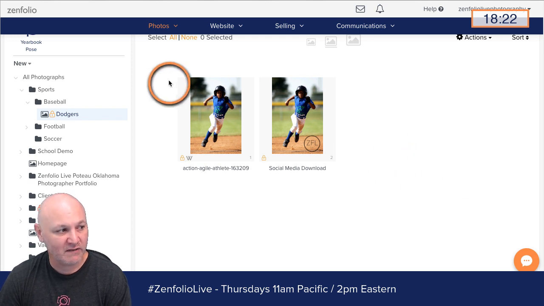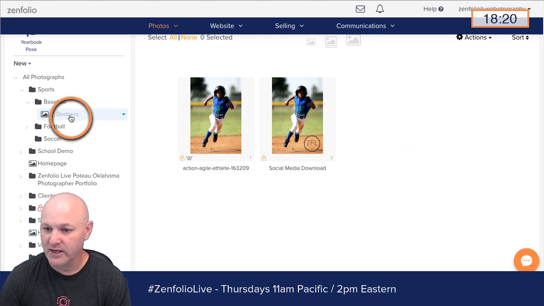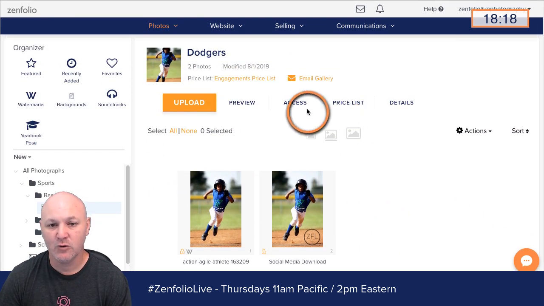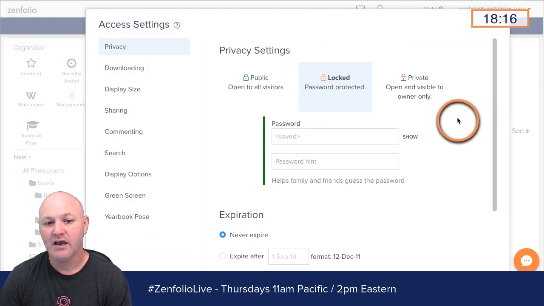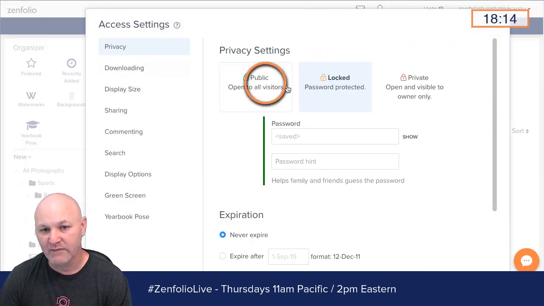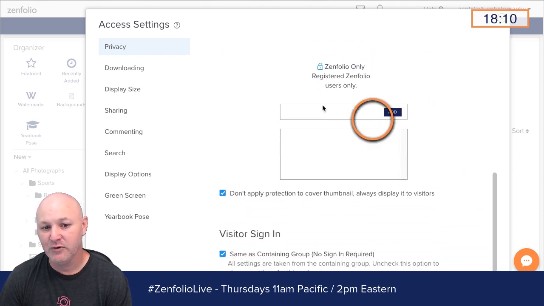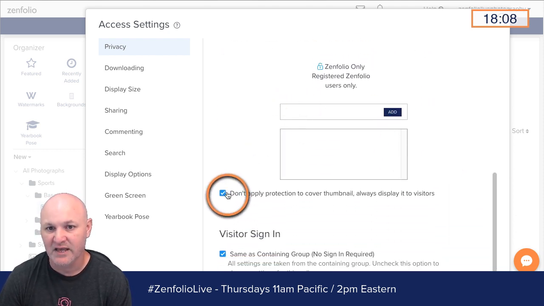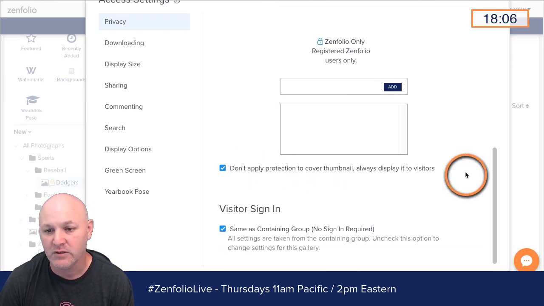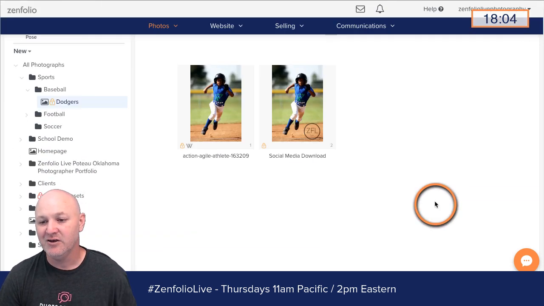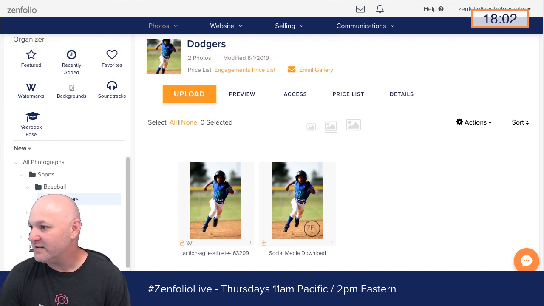So again, that's going to the gallery right here, and then going to access, and then underneath the privacy settings, you're going to go down, click on advanced options, and then you can either check or uncheck that option right here, and then that will change that on the visitor side. Hopefully that answers that. All right, let's see.